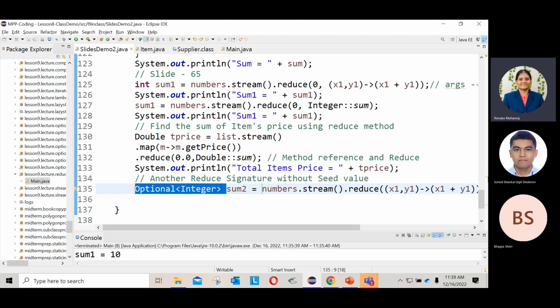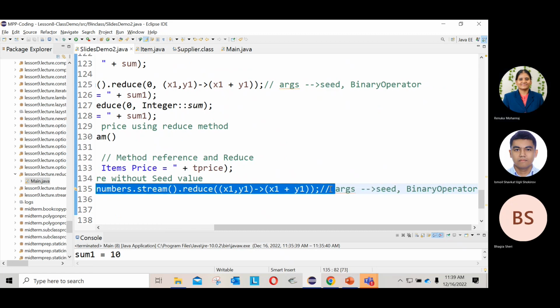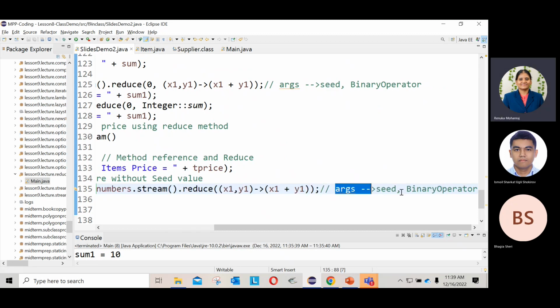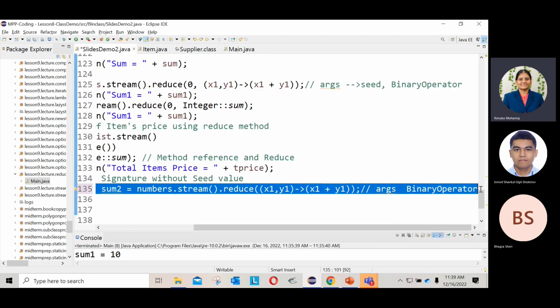Maybe if your sum of a collection may return some null value, at that time it is better to deal with this signature. Okay, what happened? I don't introduce any seed value, right? Automatically it will take plus as 0. Let me do the same thing with product. Okay, so there will be no seed value. Your argument is only the binary operator. Let me do this one with multiplication.